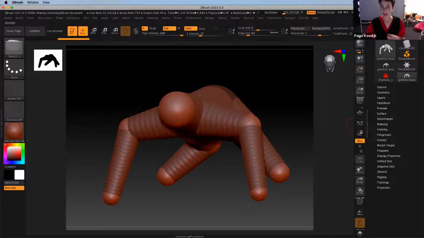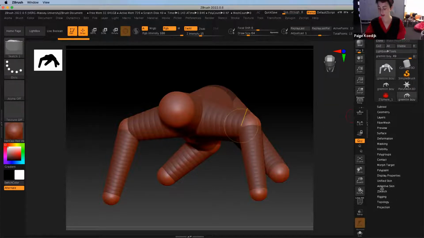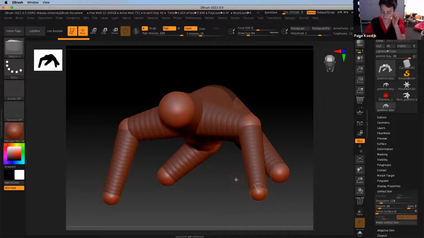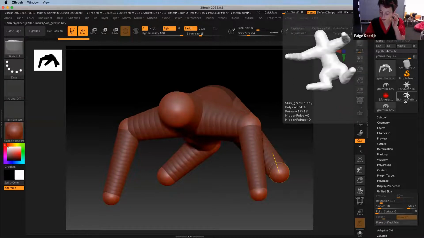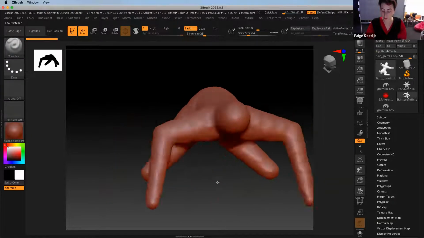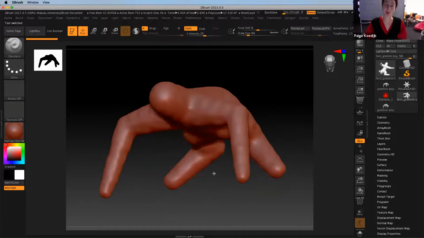So those are located in this menu down the side again. So we have all of these different things and we'll get into them later, but there's unified skin and adaptive skin at the end. So if I make a unified skin, it's going to create it in my tool menu. So over here we can see skin, Gremlin Boy, and it's created this unified blobby mess. So that's one option for you.